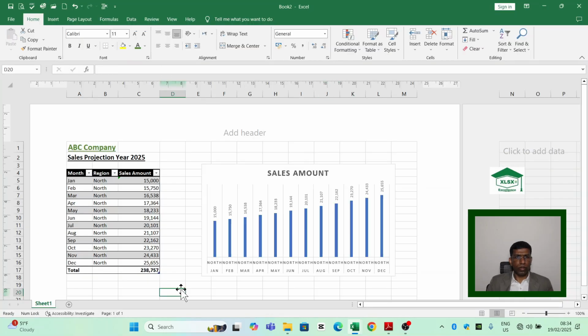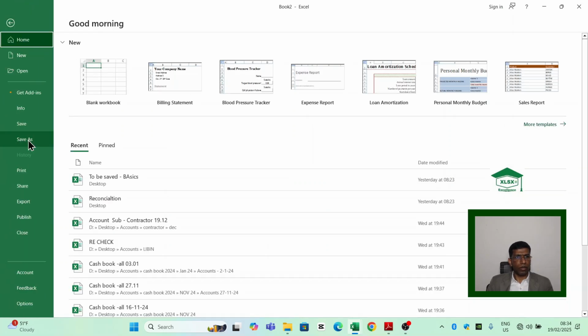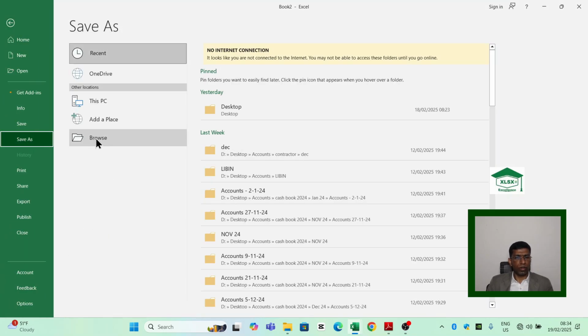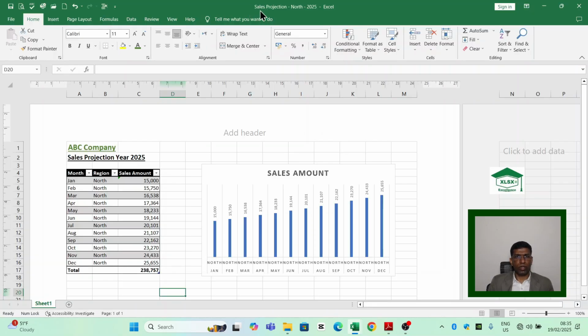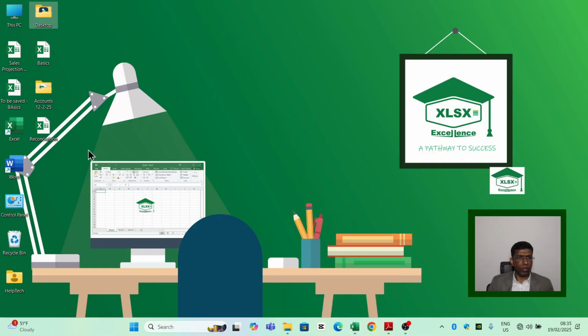Now printing. We need to save this file for future use. So we have to go again to the File button, click on Save As, browse to which location. It will ask you which location. Let us click Desktop. Now we need to give a name which is easily understandable in future. We will put the name Sales Projection North 2025 and hit the Save button. Now the report is saved and you can see the name is changed to Sales Projection North 2025. We go to desktop, it is here, Sales Projection North 2025.